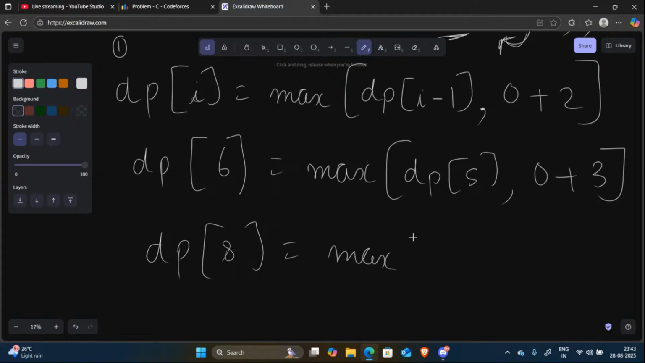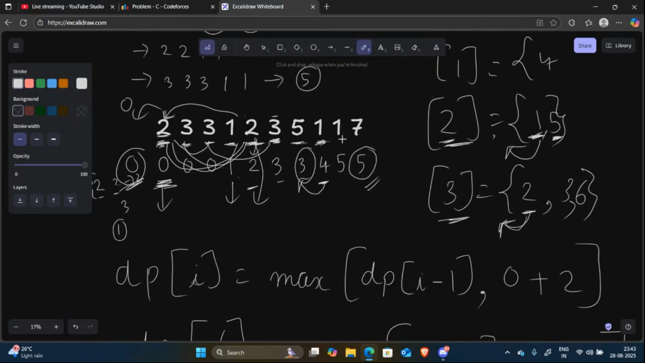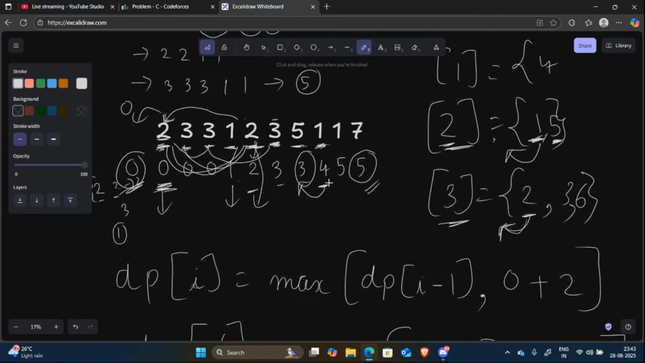max of dp of 7, comma, the previously occurring element for 1, which is this position, and at this position we have value 3, plus if we include this one, we will have the value 1 more, because 1 needs only one element for it to be called a block.